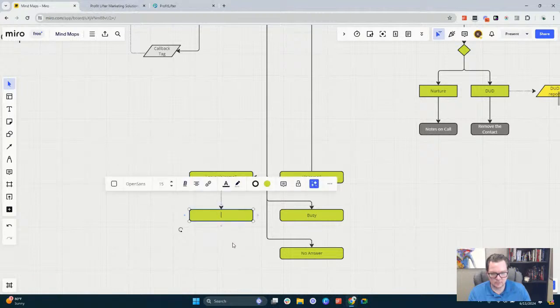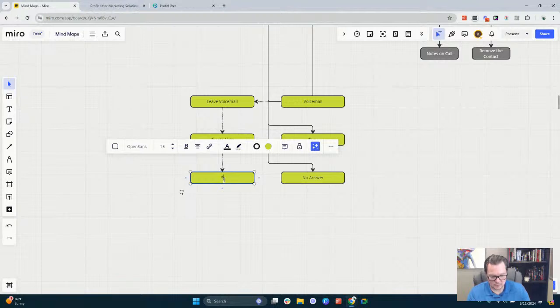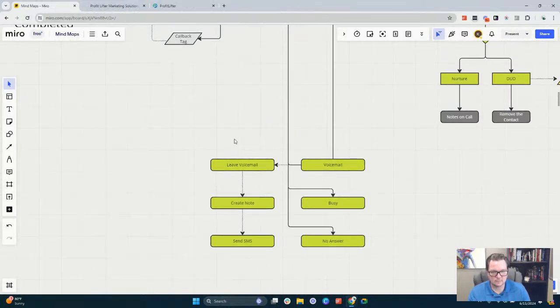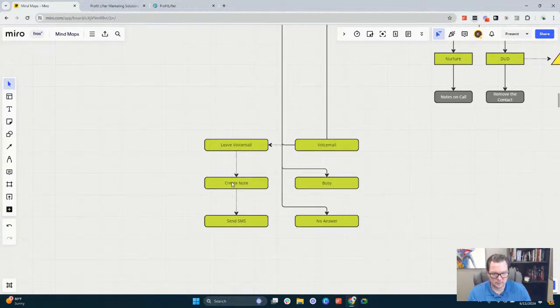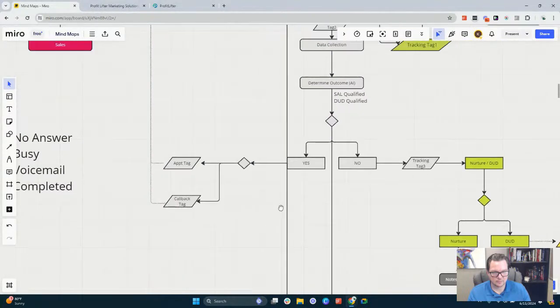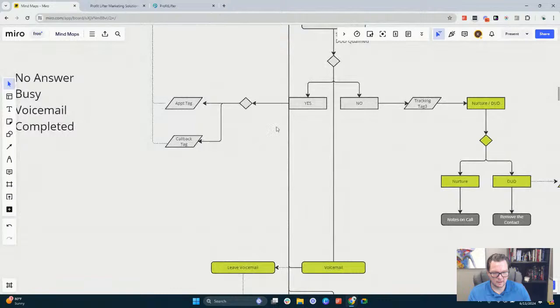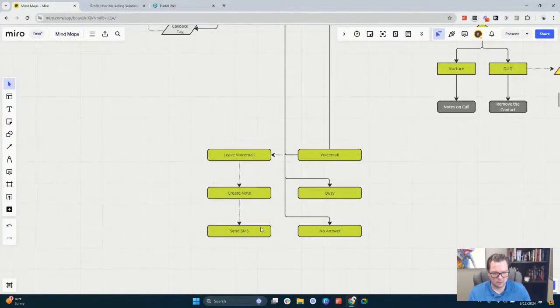Next thing we're going to do, create a note. The other thing I want to do is send an SMS, a text message saying, hey, just reaching out. Call me back when you're available. Send SMS. What else? What else? Okay, so we call them. We get voicemail. We're going to create note.